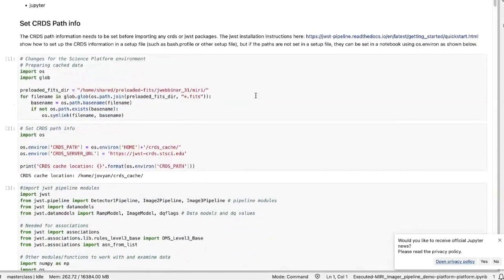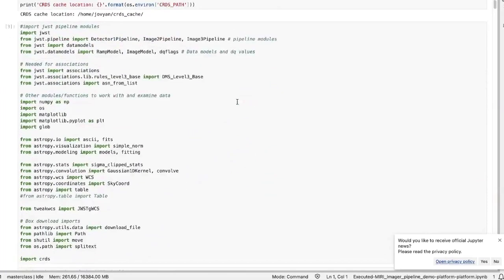Now, if you're going to run these, I've done all the running ahead of time, but if you would like to run your data, run the notebooks along with me, you will need to start with the first cell to download the data. And step 2 is imports, this is to set up your CRDS environment. Then you'll just need to import the JWST modules. So we'll be importing detector 1, image 2, and image 3. And for the data models, this notebook uses RAMP model, image model, and the DQ flags.